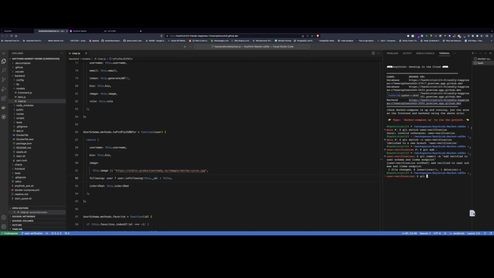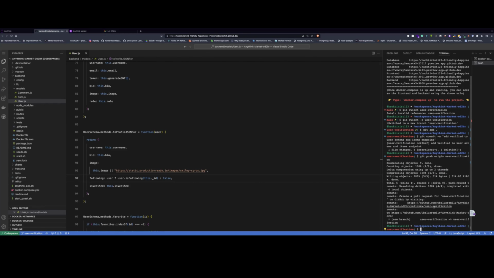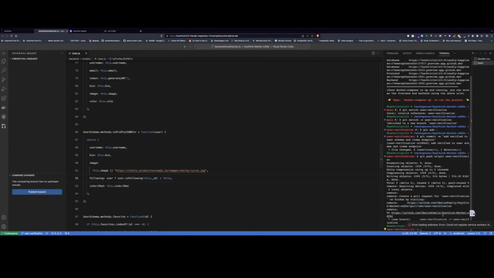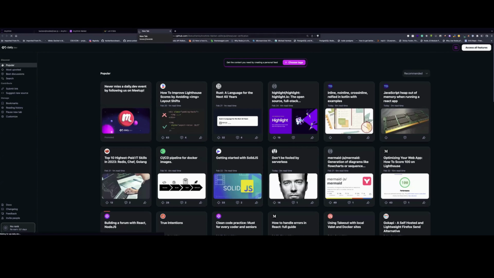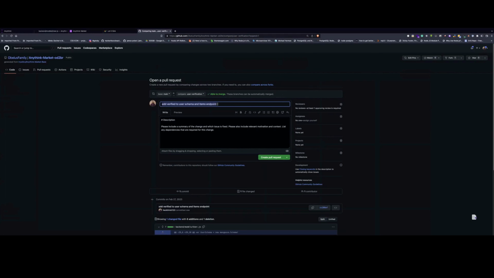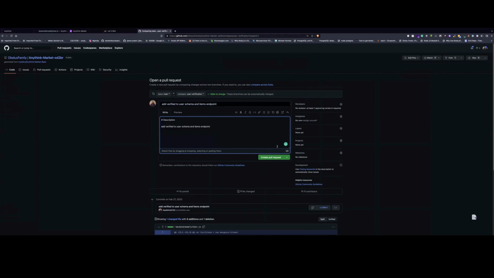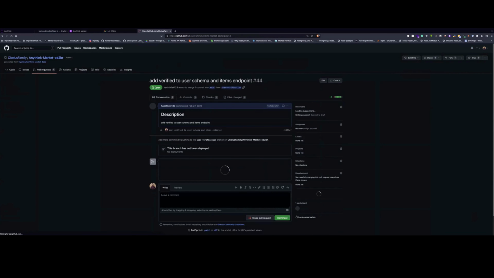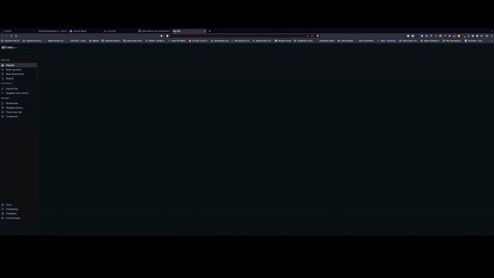So we need to do git push origin user-verification, right? After that, we basically need to create a new PR. You can just copy this link, open a new tab, and create a new branch there. You can copy and paste this, then create pull request.